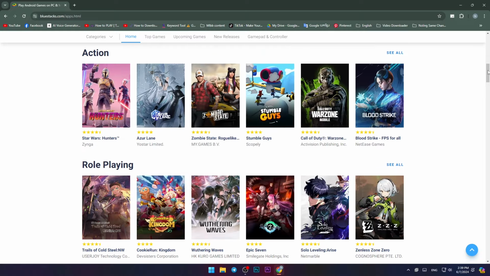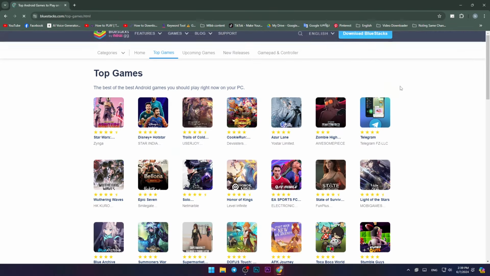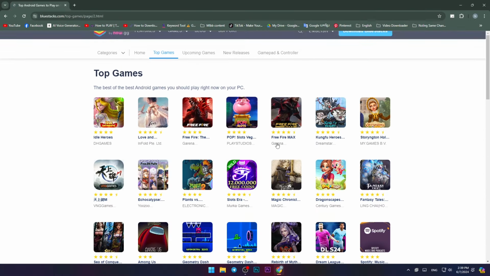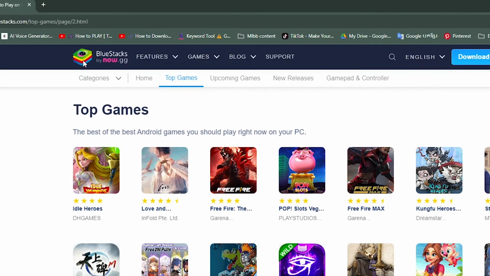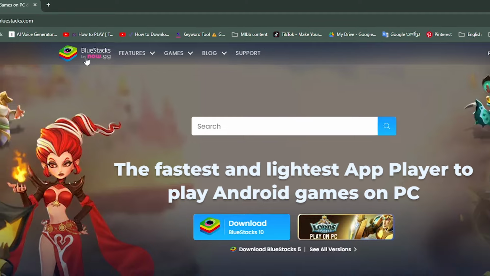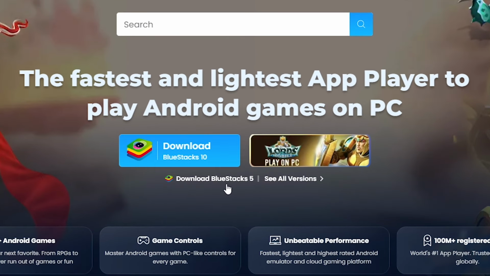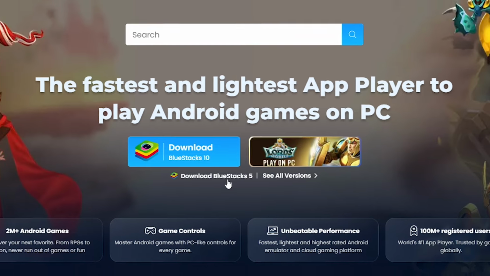Here you can find Standoff 2 and thousands of free games, from horror games to racing games and a lot more. But we are not going there. Just click on BlueStacks logo. You will see Download BlueStacks 5 below. Click on it to download.